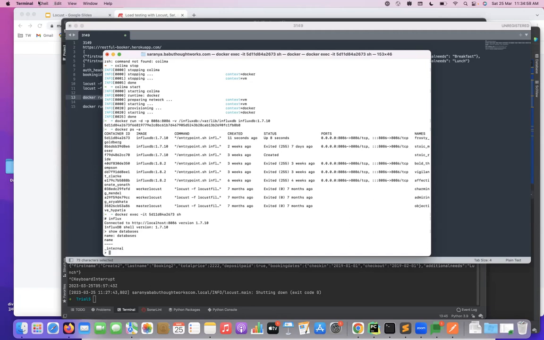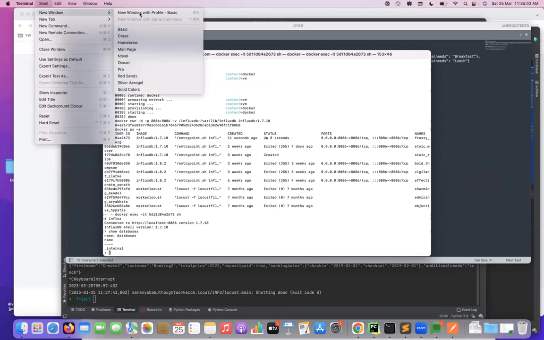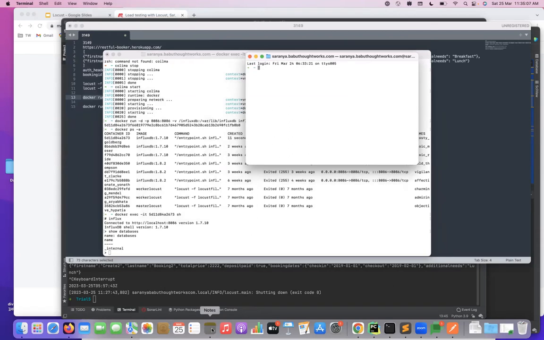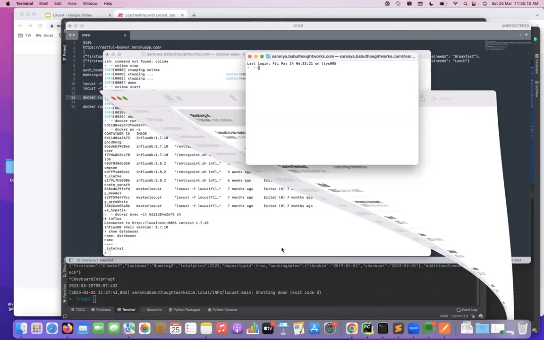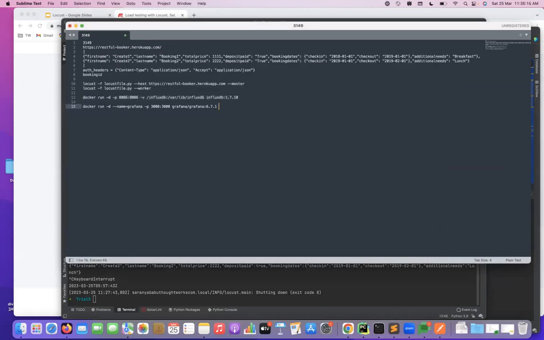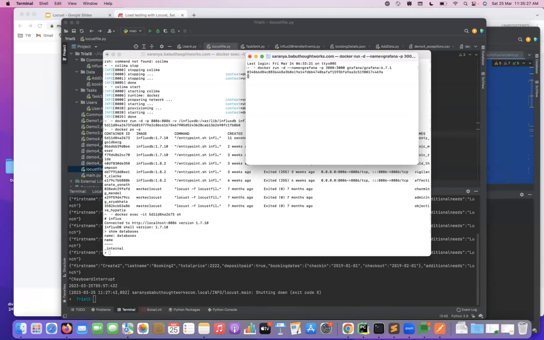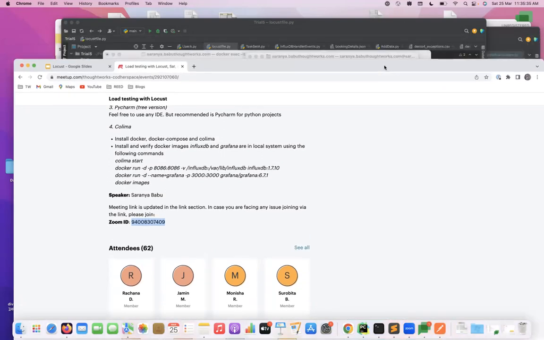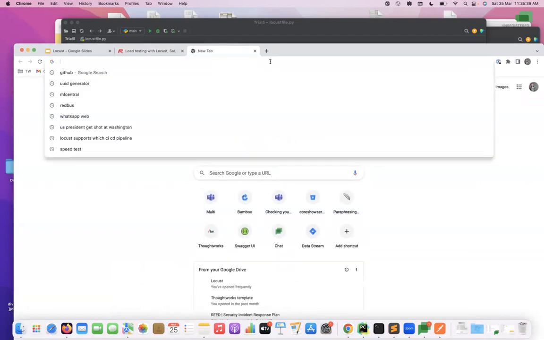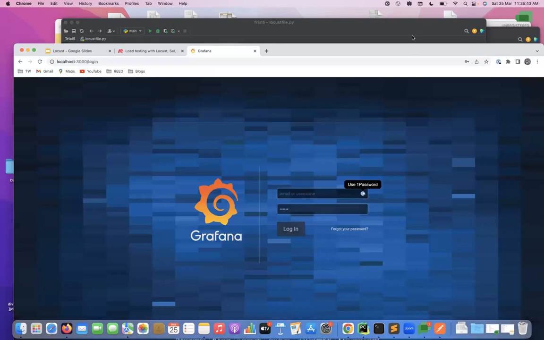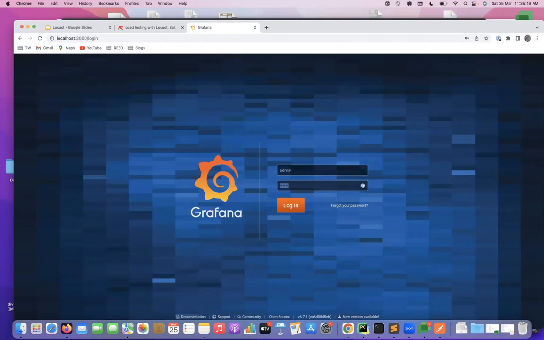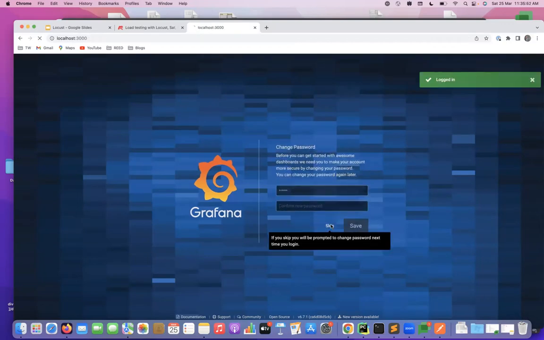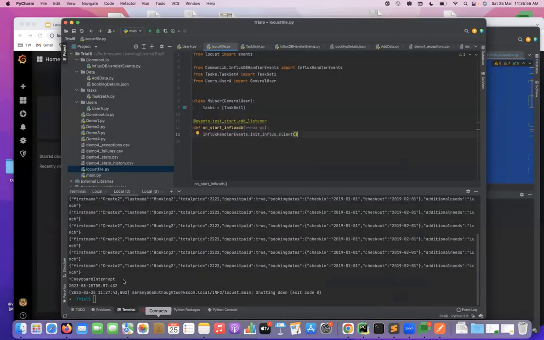Similarly, we'll create one more window. This is to execute Grafana. So now Grafana is also created. It will be executing on port 3000. Grafana is running on port 3000. The login ID credential is admin, which is the default, and we can skip it. Okay, now it's our job to run the script.